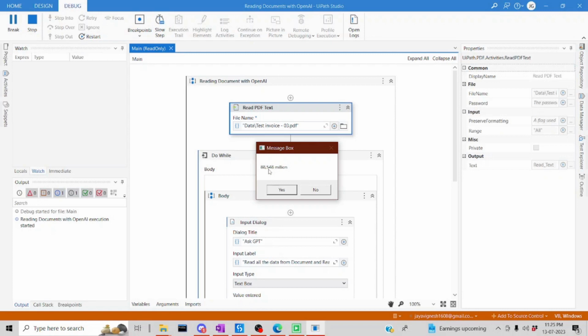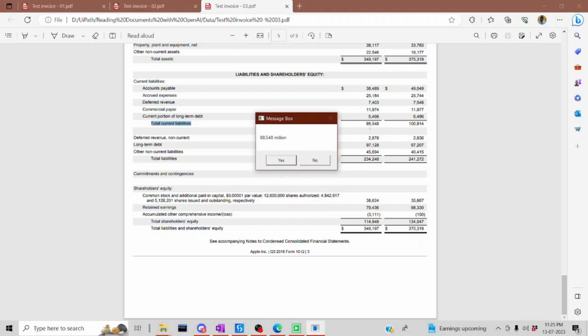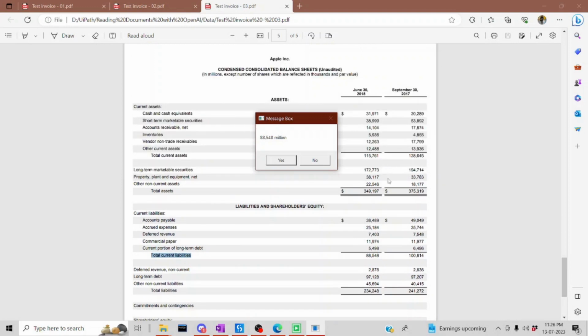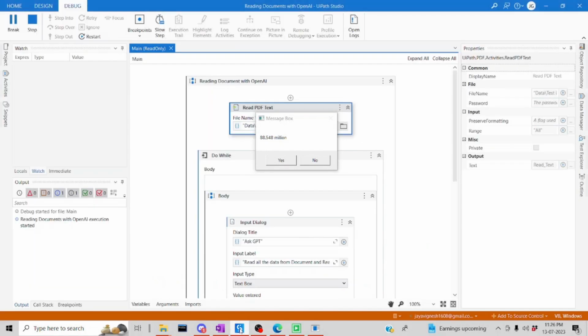88.548 million. Let me try to validate this. You can see here, right? 884548. So how is it saying million? It found that it is in dollars. Cool, right? It has been able to recognize what kind of amount it is, whether it's a million or a trillion, and what kind of currency has been used, whether it's Indian currency or dollars. Anything can be utilized using this OpenAI activity.